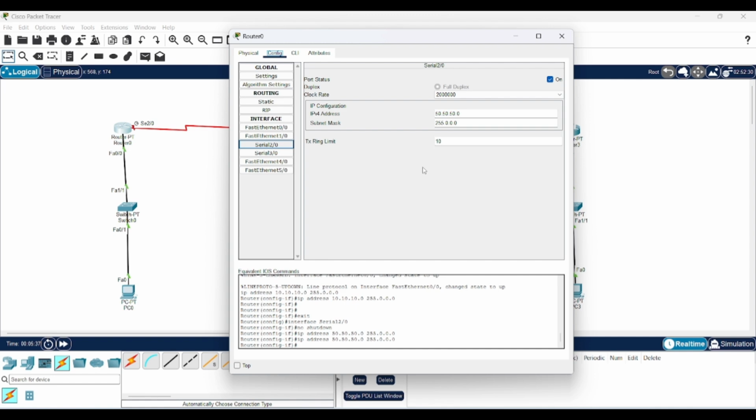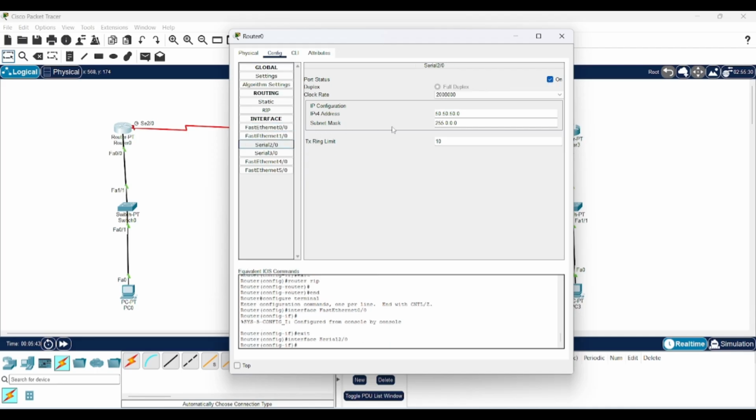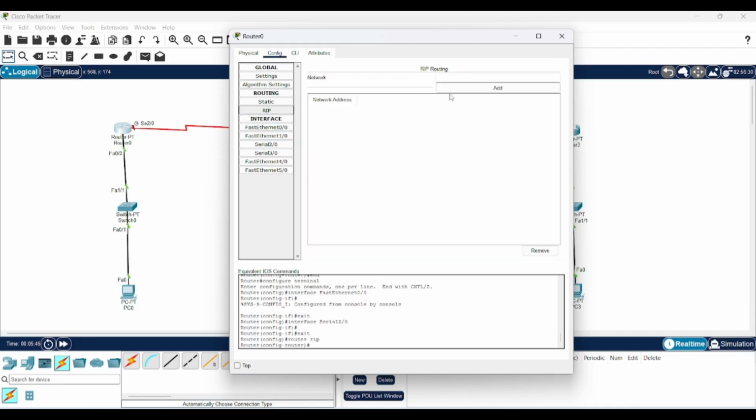Next, go to the RIP configuration tab. Here, we need to add the network addresses directly connected to this router. Since this router is connected to 2 networks, we'll add both network addresses to the RIP configuration.